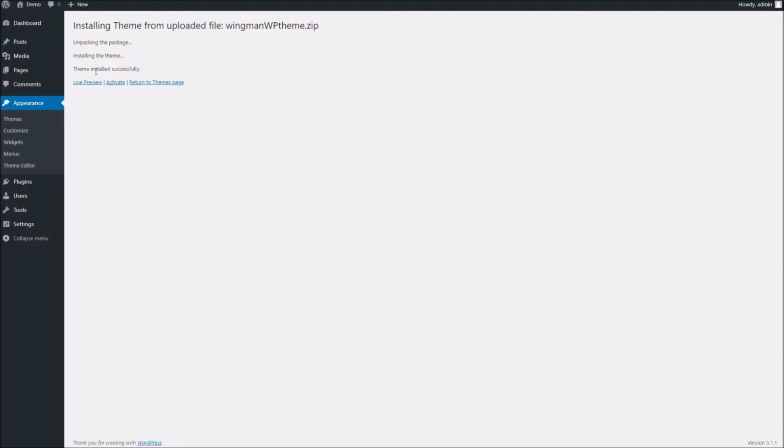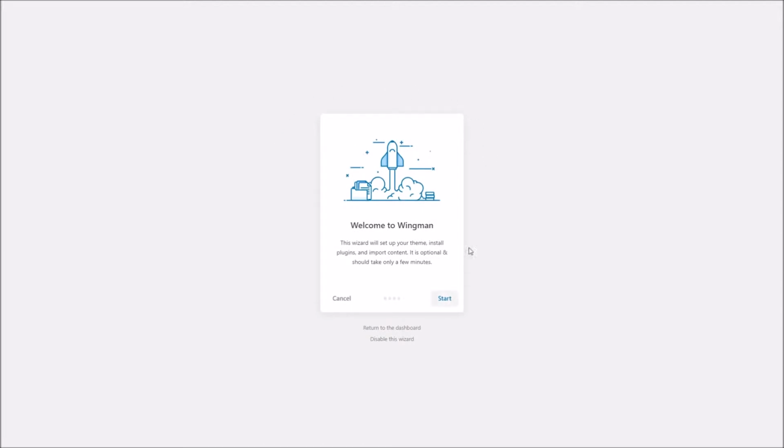Okay, we can see that's installed. We can now activate the theme. And the first thing we're going to see is a big pop-up here asking us to set things up. Now this particular wizard makes things incredibly easy. It's just a case of a few clicks, but we'll go through the process now so you can see what to expect.